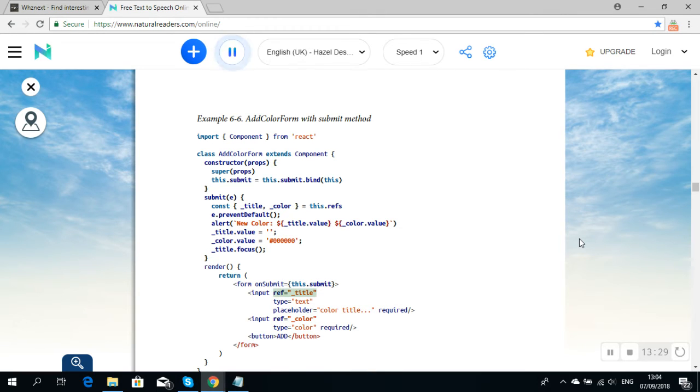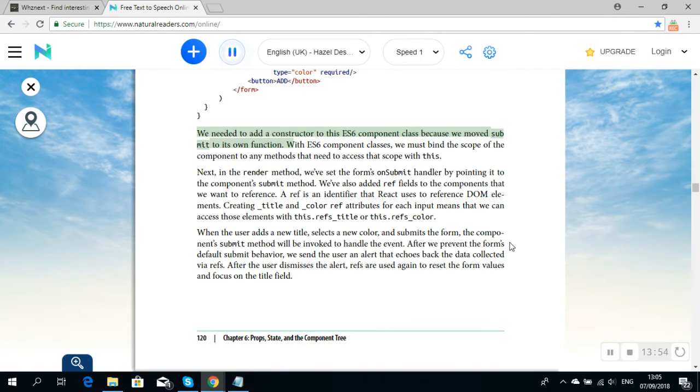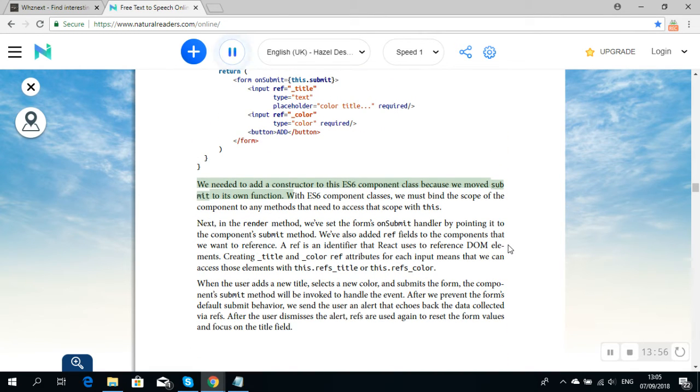input ref equals title, type equals text, placeholder equals color title, required. input ref equals color, type equals color, required. button, Add. We needed to add a constructor to this ES6 component class because we moved submit to its own function. With ES6 component classes, we must bind the scope of the component to any methods that need to access that scope with this.